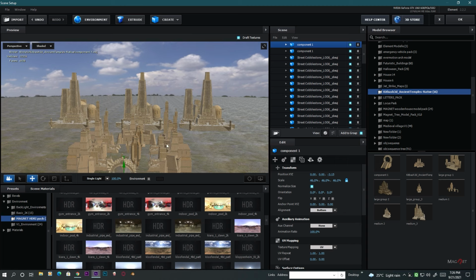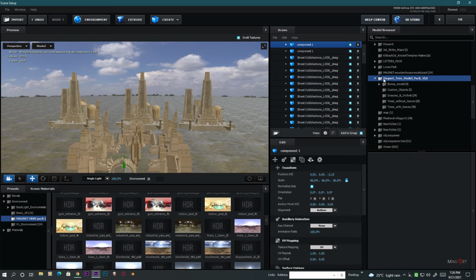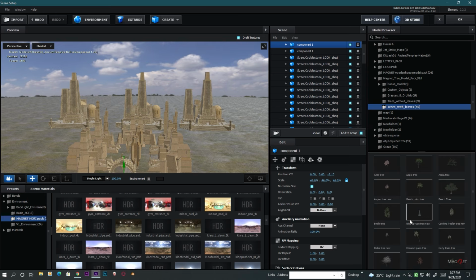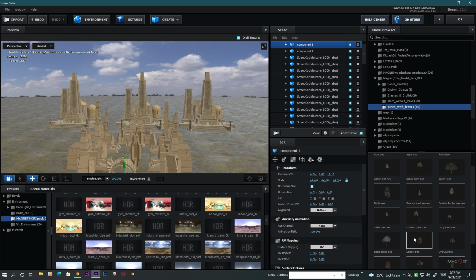Okay, so this looks nice, and then we use some tree models here. For this I'm going to use my own tree model pack, that is the Magnet tree model pack, and I also give this model pack for free. So if you have this, that is really awesome, but if you don't have this, I recommend you download this pack as soon as possible, because it is a huge pack for trees. For this I'm going to use this tree model here.